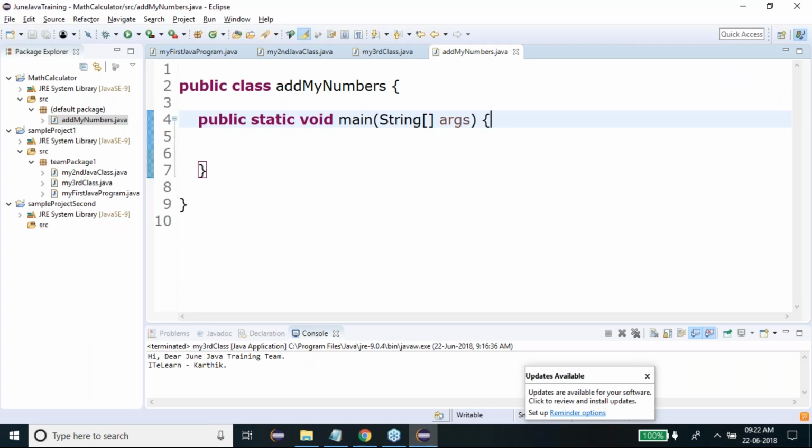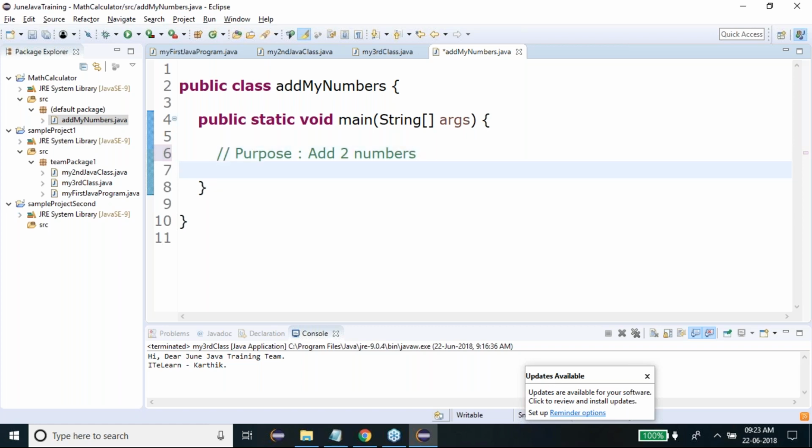Now, whatever you do will typically be in this block. IDE gives you some great features. If you have a block of code, you can just minimize it. You don't have to worry. Now, here is what I'm going to do, team. First, the purpose of this code, I'm just going to write it as a comment. Add two numbers. That's it. So how do I add two numbers? First, I'm going to put a print statement.